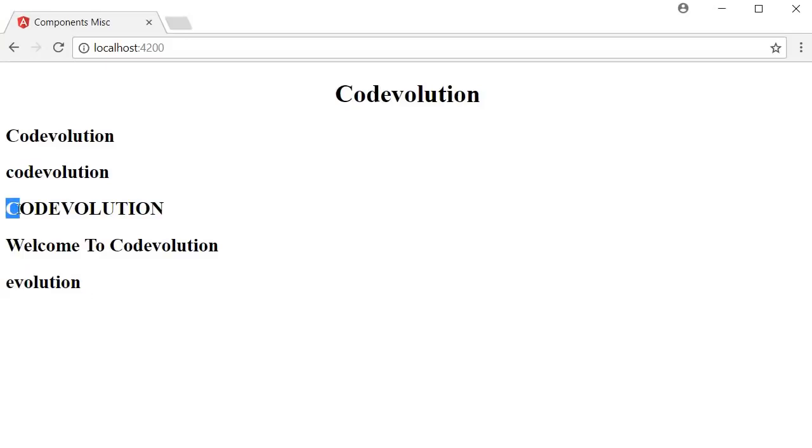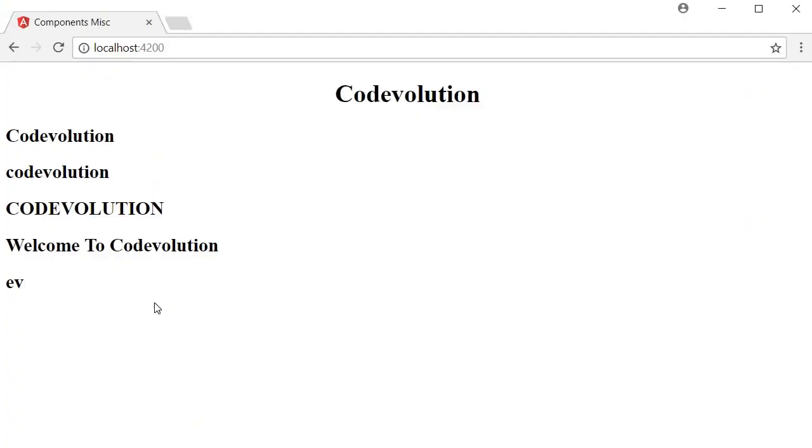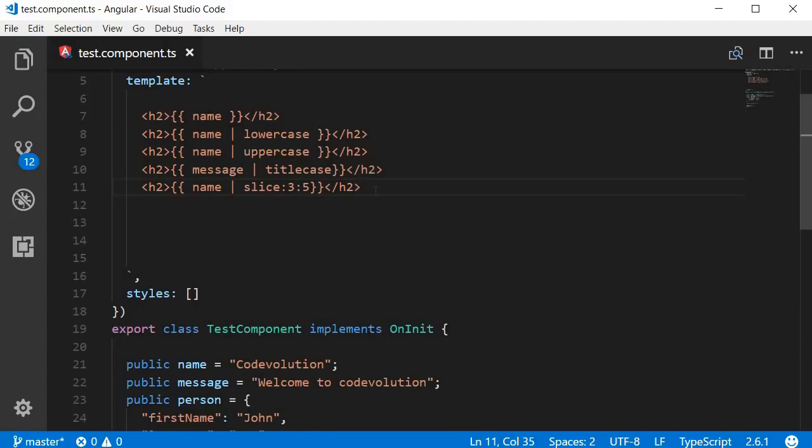So in code evolution, this is 0, 1 and 2. And this is the third index. So evolution is printed out. Now you can also specify a second argument, which is the limit. So from 3, I want up to but not including the 5th index. So this is going to give us the character at position 3 and 4 only. So if you take a look at the browser, you can see E and V. So this is 3rd and 4th, but not including the 5th letter. So that is the slice pipe.